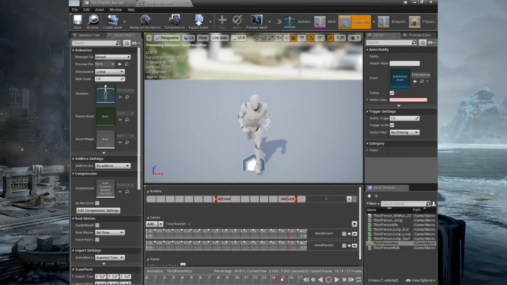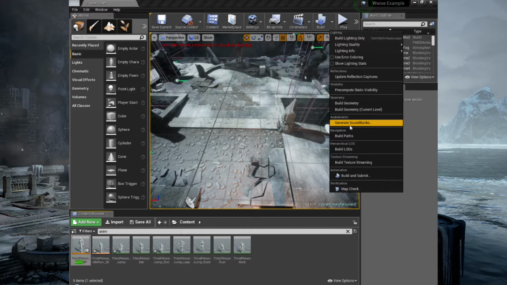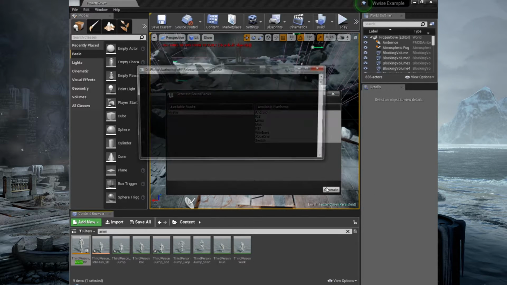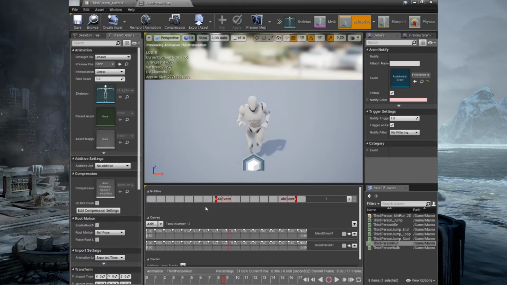You'll notice that you can't actually hear the sample in this page, whereas normally you could. And the reason for that is that we haven't actually generated the bank. So we'll just save that and go to build and generate sound banks. Now if we check back in our animation, you should actually be able to hear the sample. There they are. So that works fine.